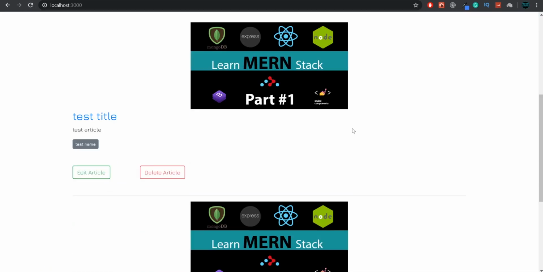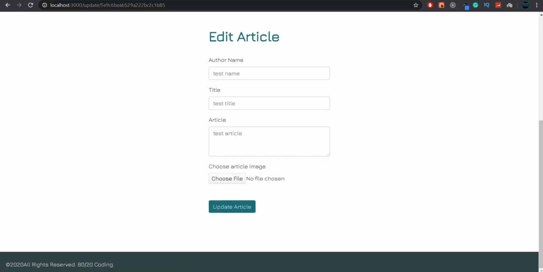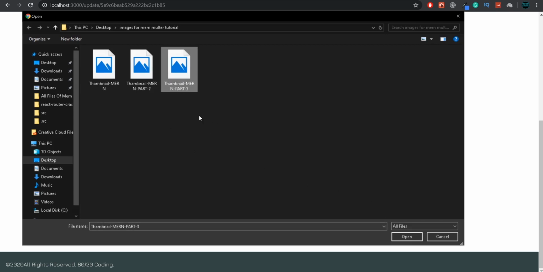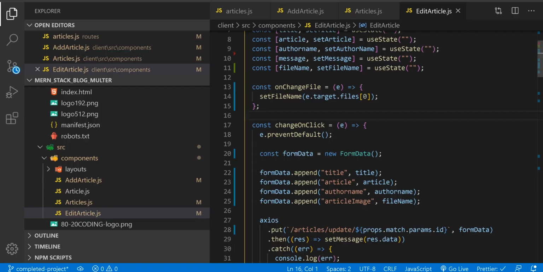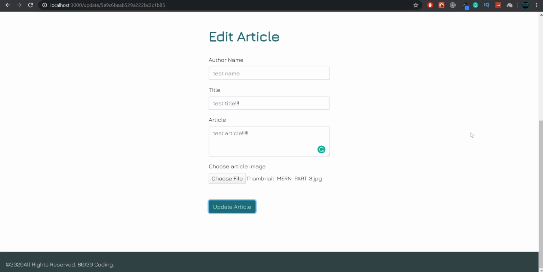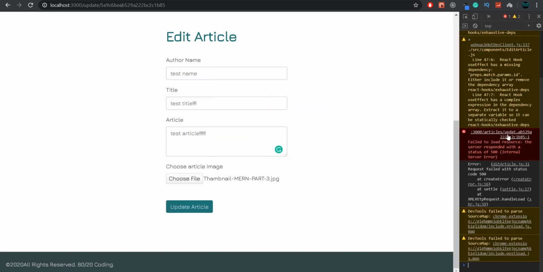Okay, we got our images, let's edit. Okay, we got the name, let's just add some updates, and now we need to add some different image. Okay, date. I see it's not working because not success. Let me check. Why is that? Can't receive. Resource responded with status 500. Failed. Okay.